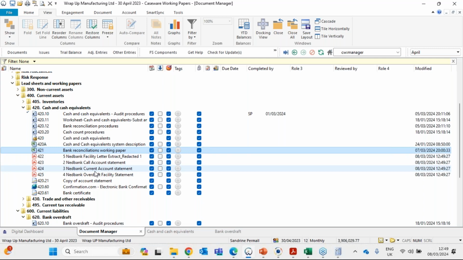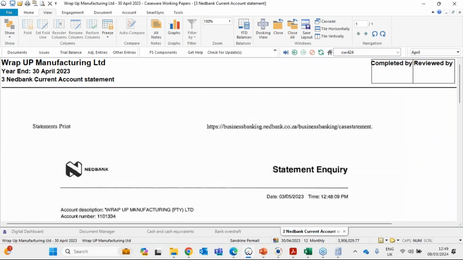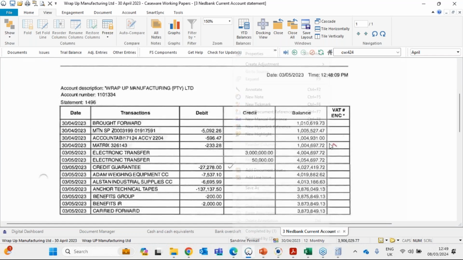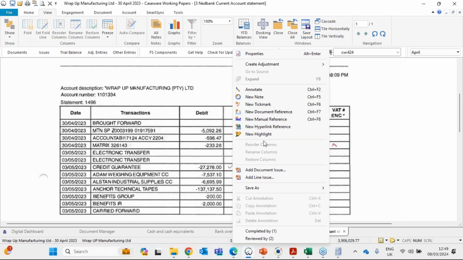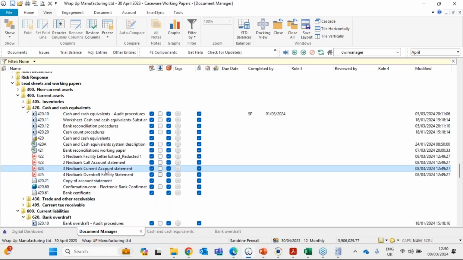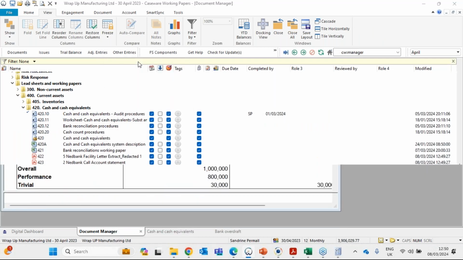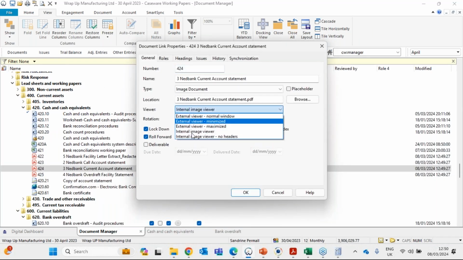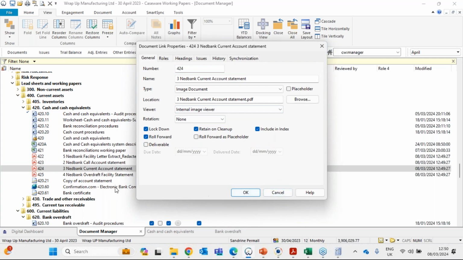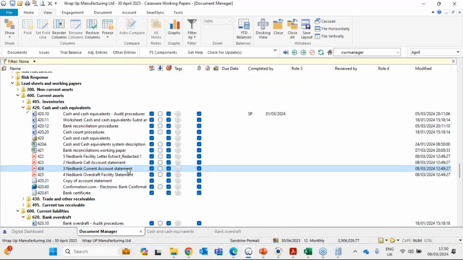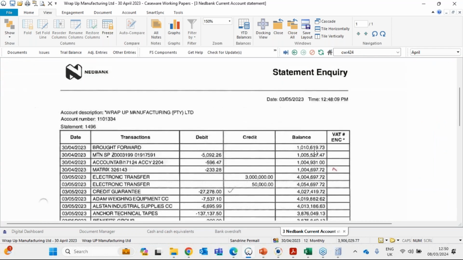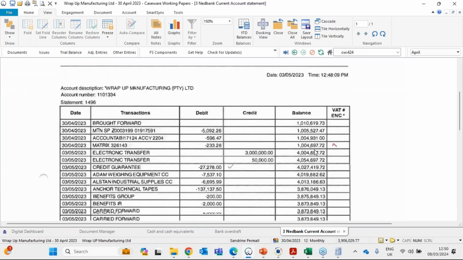You can drag and drop, copy and paste all the statements on your document manager. Let's have a look at the current account bank statement. You can double click to open it. If you want to open your bank statement within your Caseware working paper to be able to annotate, remember that you need to select the properties, internal image viewer, to be able to view your bank statement within Caseware and be able to do any annotation and even sign off.